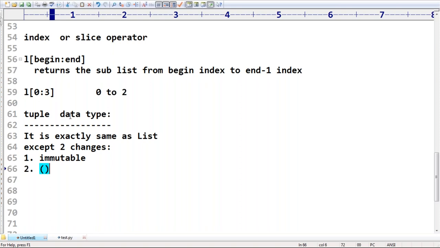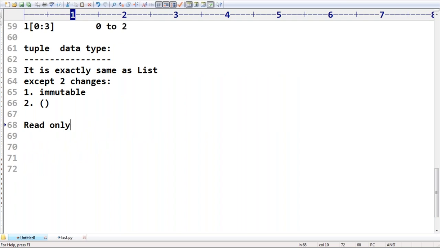Sir, if you want a read-only version of list, then we should go for tuple. Any person is allowed to read only. We are not allowed to perform update operations or change the content. If you have such a requirement, we can happily go for the tuple concept. Are you able to understand, right?